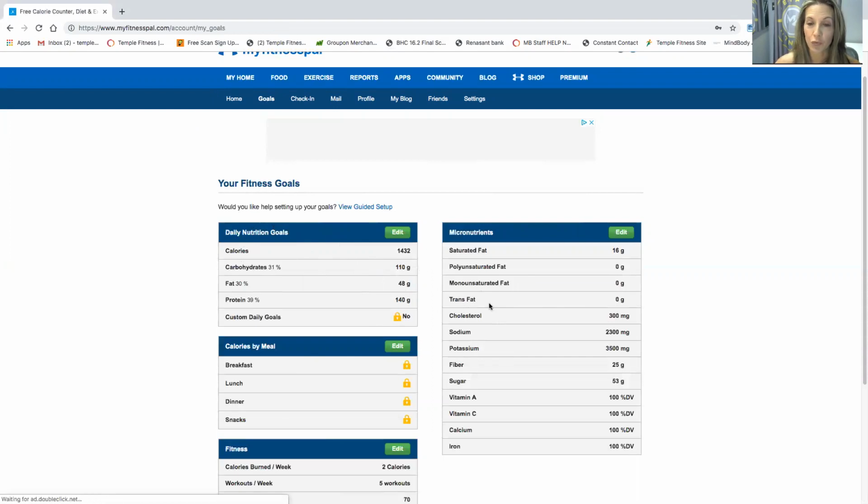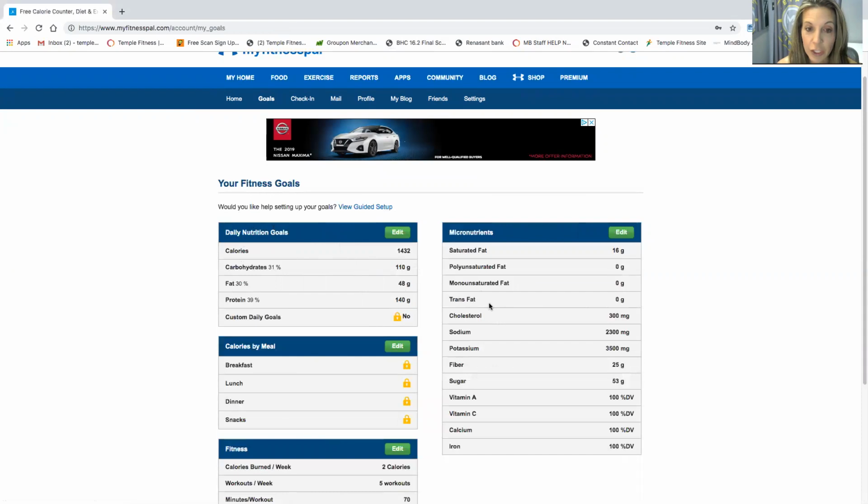One thing I want to tell you right out of the gate, do not log your exercise, because MyFitnessPal will automatically give you more food. So say you did the bike for half an hour, it's going to give you extra calories to account for that. When we calculated your macro profile, we already accounted for energy expenditure. So do not log your exercise in the app.